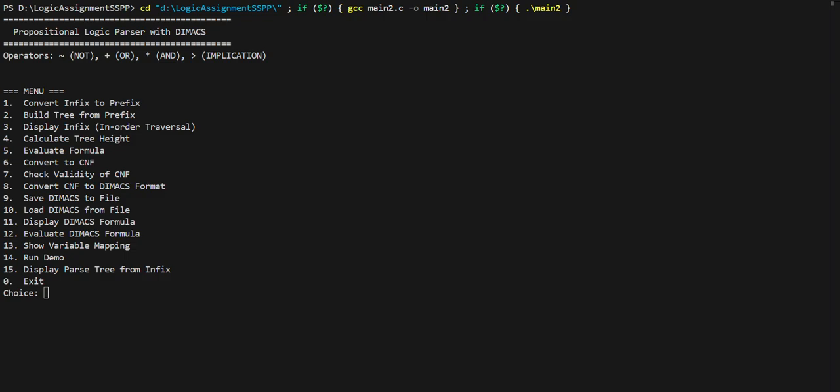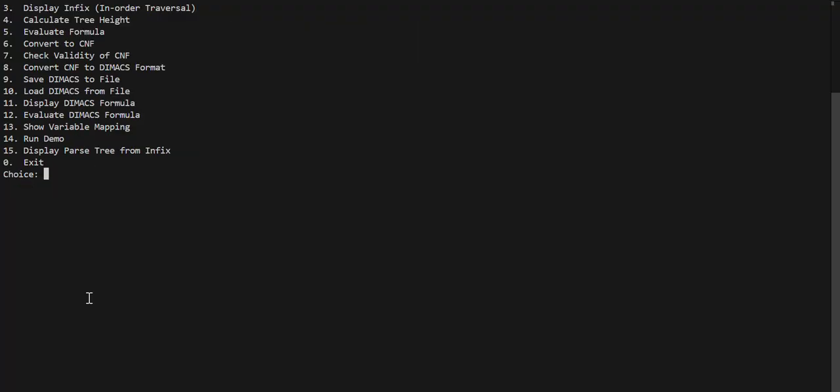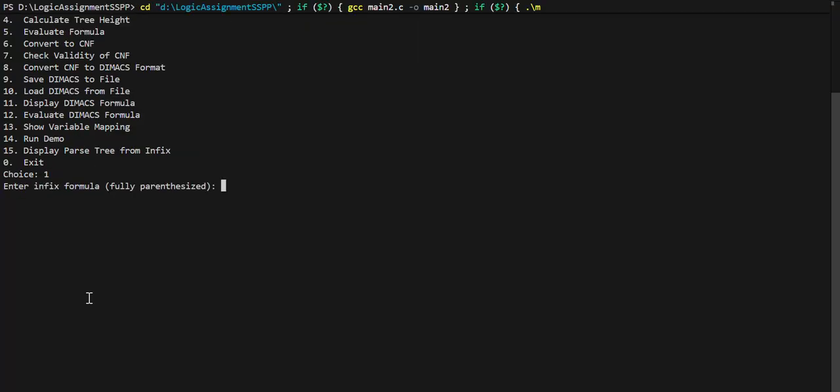Hello everyone. In this video, we are going to test our code base that we have prepared for our logic assignment. Namely, it is our Logic Parser, which also has DIMACS support. First of all, let us test option 1. Here, we are going to input an infix formula and the code is going to convert it into prefix. Let us test it. We choose choice 1 and we enter an infix formula.